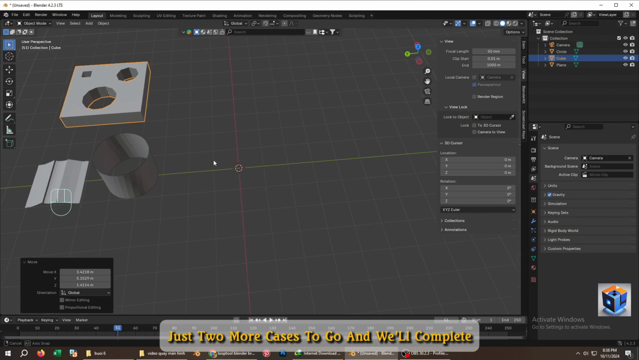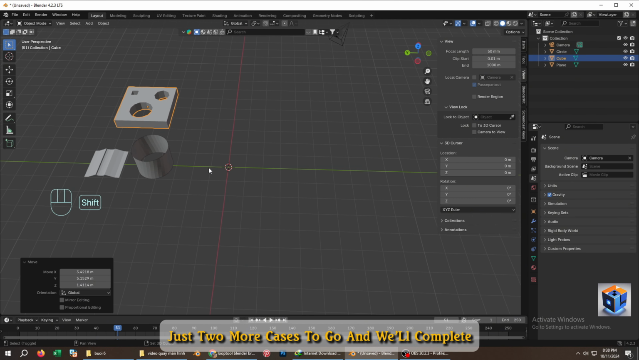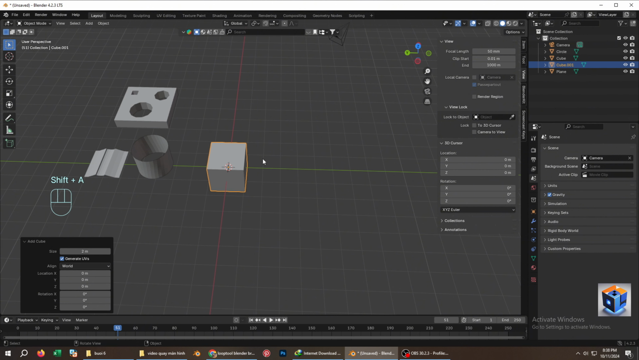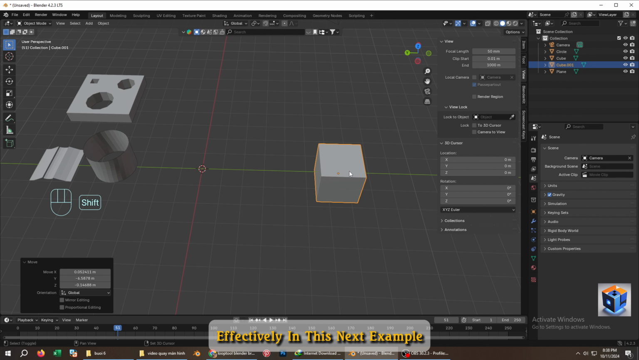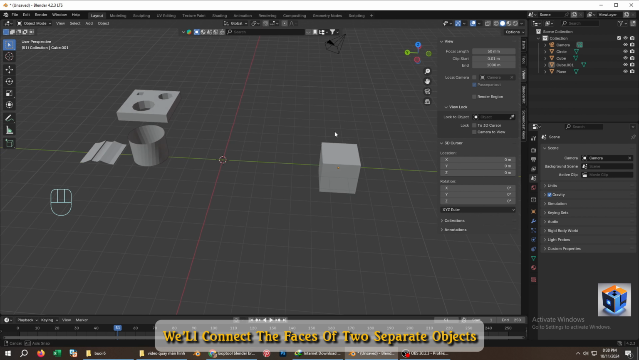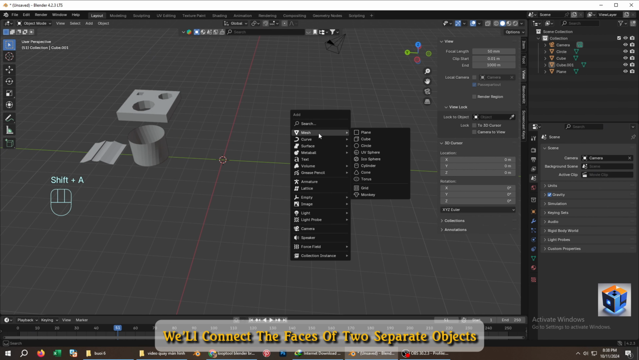Just 2 more cases to go. And we'll complete our examples on using the Bridge tool. Stick around to learn more ways to use this tool effectively. In this next example, we'll connect the faces of 2 separate objects.